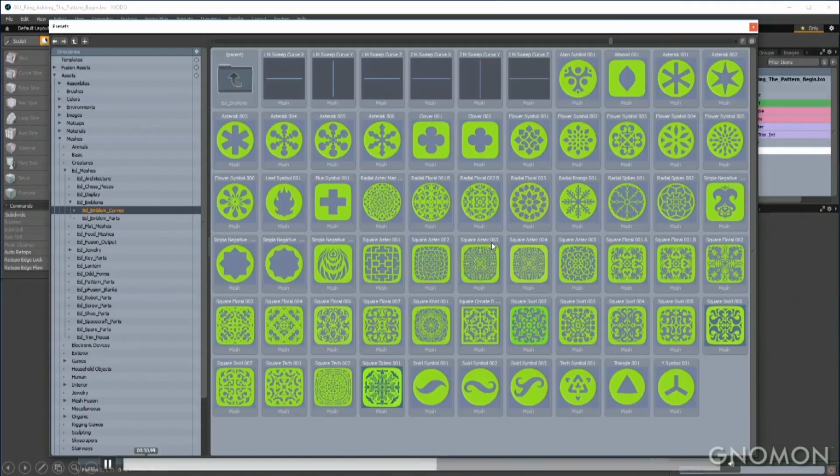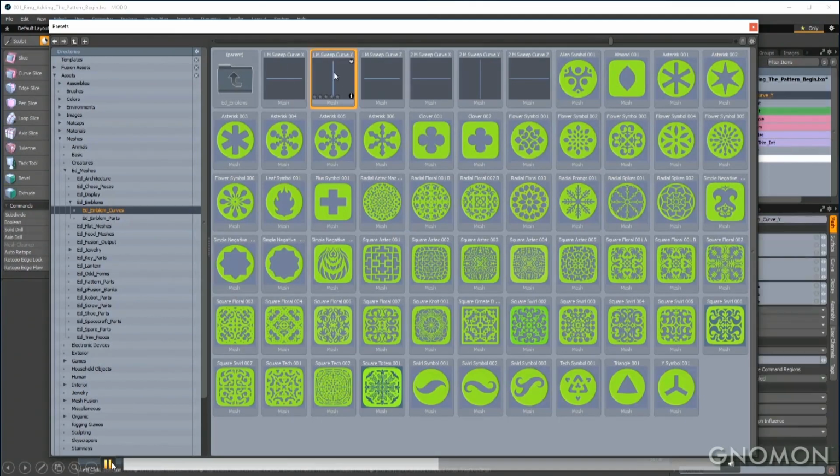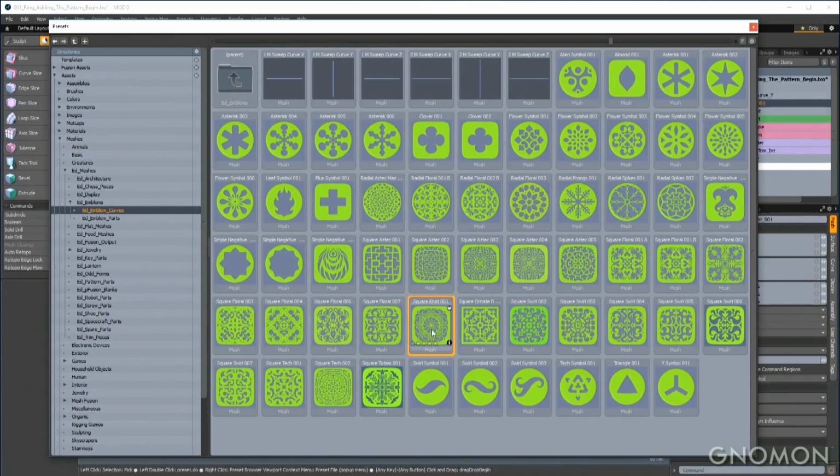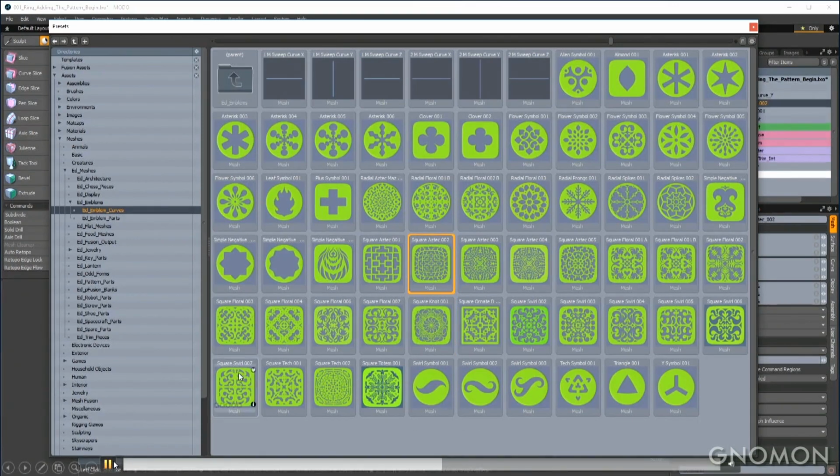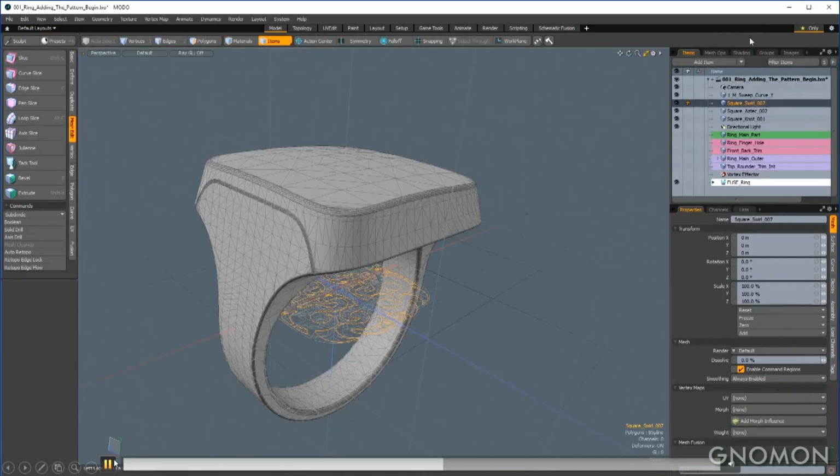Okay, so now I'm going to assign that design that we just created to the ring. So I need a few different things. I'm definitely going to need a 1 meter sweep curve, which is right here, and I'm also going to need a few designs. So the 1 meter sweep curve is just a B-spline path that's straight in the y-axis. I'm also going to bring in the square knot right here, which is what we just created. And then I'm also going to bring in the square Aztec 002 and square swirl 007 designs.